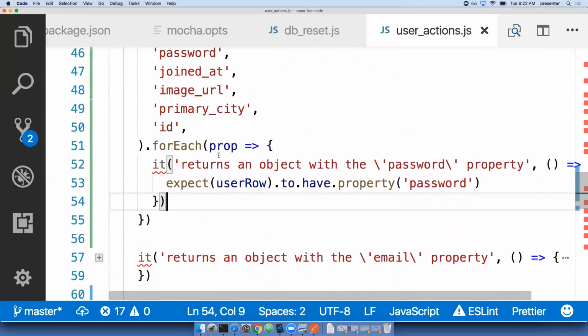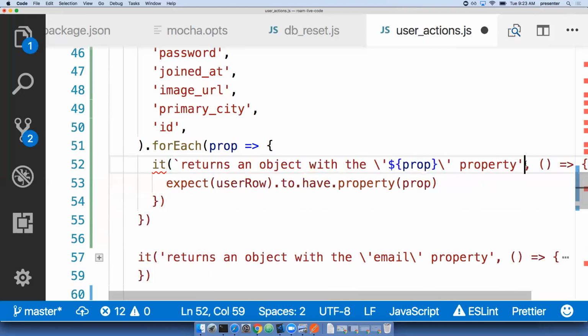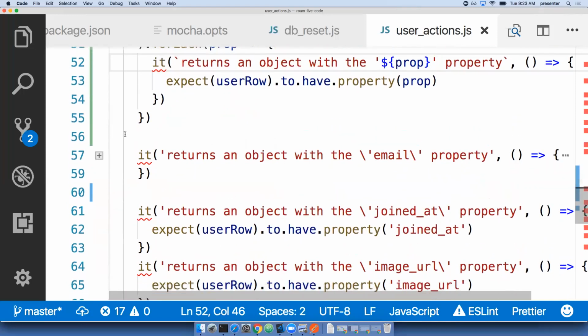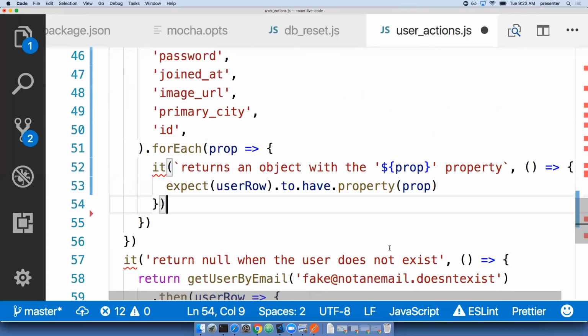Okay. So, and actually, now that I'm using the backticks, I don't have to escape these quotes anymore. So, okay, so now I get to remove all of this, which feels good. All right, let's try it.